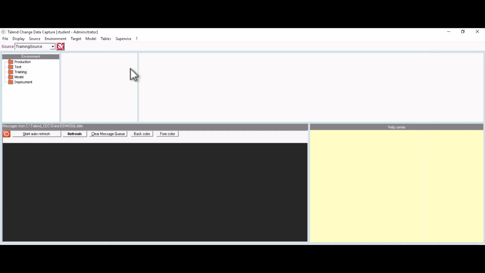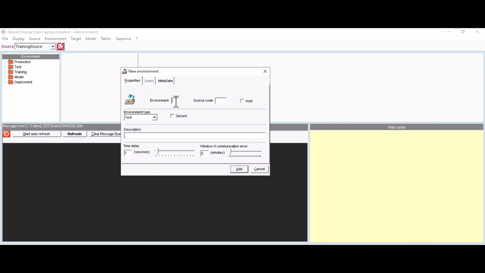With our journal created, we need to create now an environment. So we can go to the environment tab and then click on add. We need to fill the different fields here. For environment, it is a unit code of 2 characters, E1 in this case. Source code for our source, it needs to be of 3 characters. Source code 1. Environment type, we can create our environment inside the different environment types. For this case, I'm going to use training.